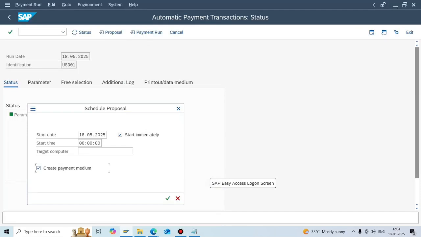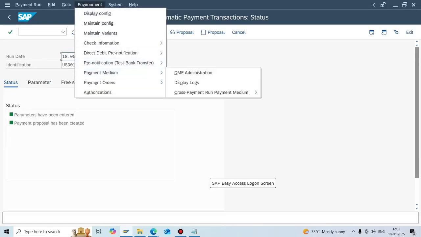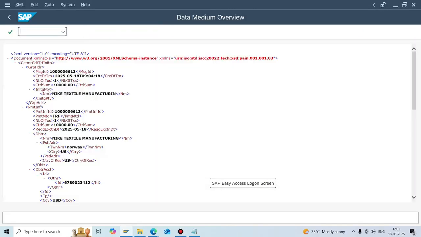Once you give this program here, the system will ask whether you want to generate the XML file. Say yes, press enter, refresh it. You can check whether the XML file is generated or not. How you will check is, go to environment, payment medium, DME. See, this file is generated.